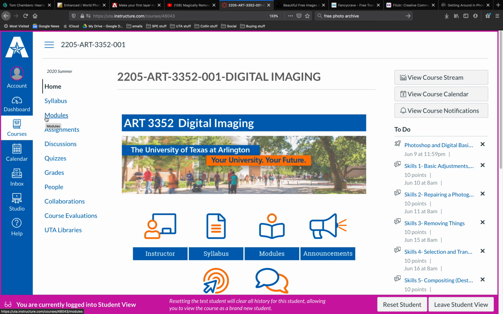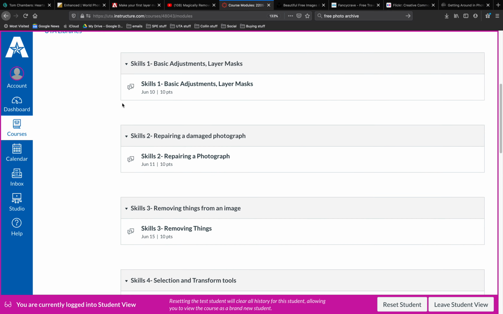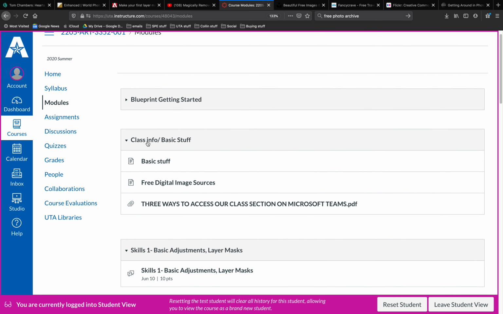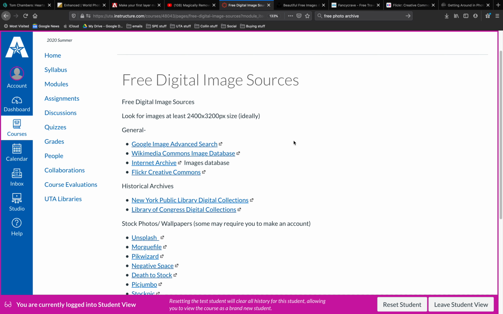Now, I've got the Canvas homepage for our course up here on the screen. I'm going to go ahead and click on modules. I've got one module in here. It's for basic info and class stuff. And I'm going to pull up this one page that I've got here of free digital image sources.